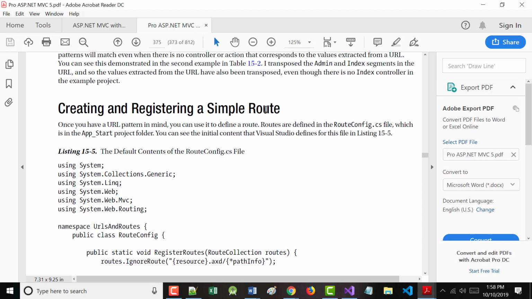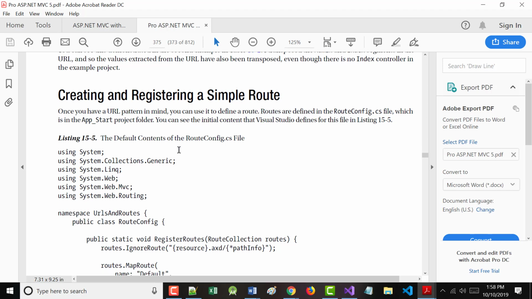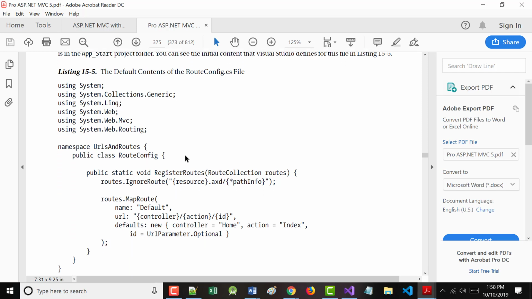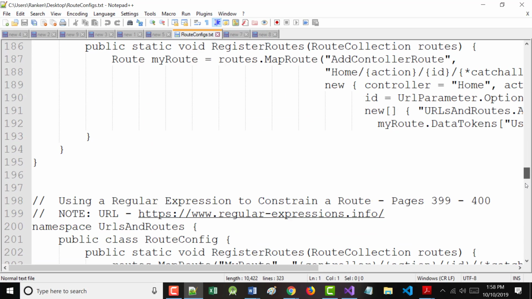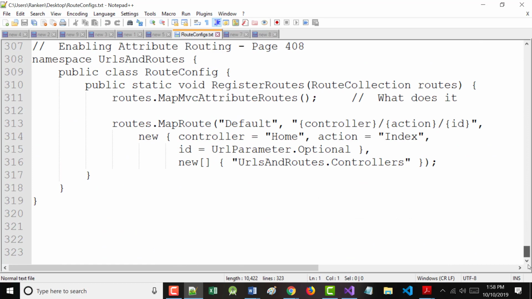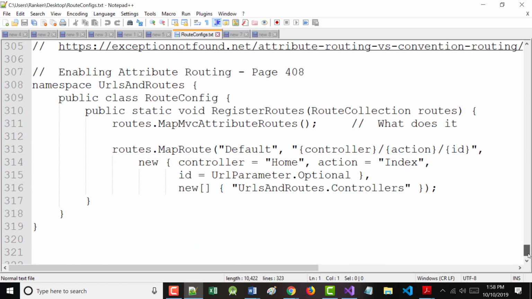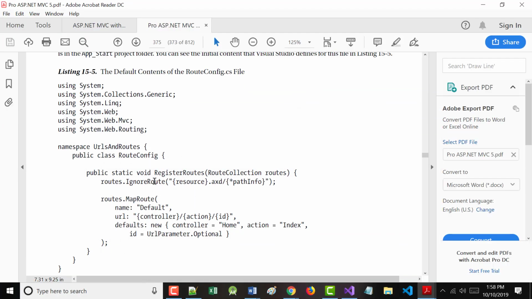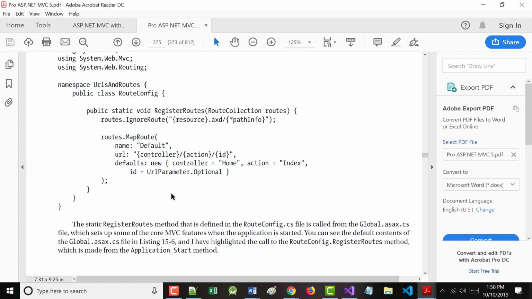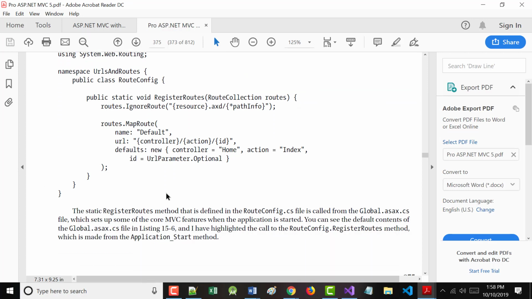So the author says here, once you have a URL pattern in mind, you can use it to define a route. You already know routes are defined inside of route config. So this is what it looks like. So again, look on the screen. This is the stuff I started giving you right here. I don't know how many there are, but it was just copy and paste, and even that took a while to copy and paste about 300 lines. So this is what you get by default. This is what we've been looking at.